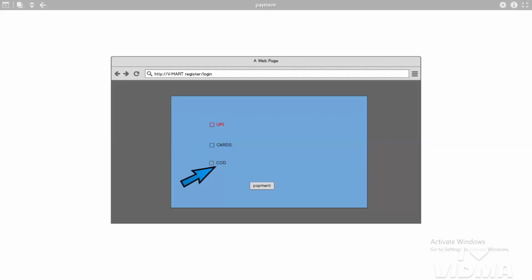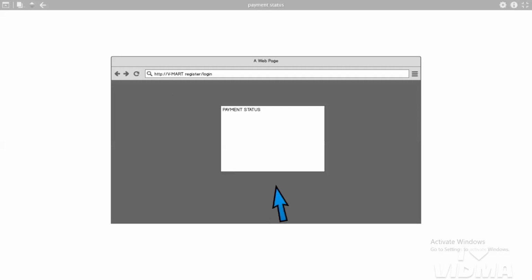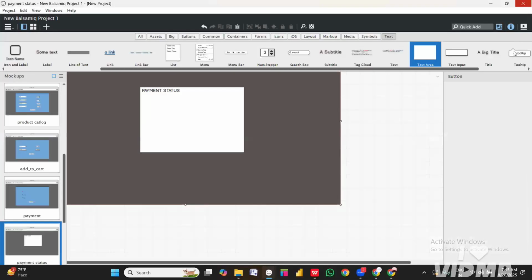Here you can see the UPI, cards and COD. He can select one option, and he will be clicking on the payment, and he will be navigating to the other page if we select UPI or cards, and he will be getting the payment status here.